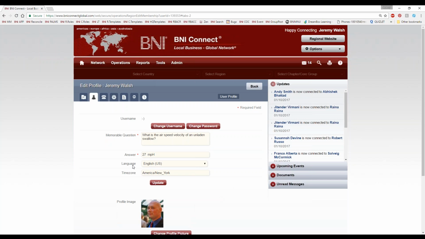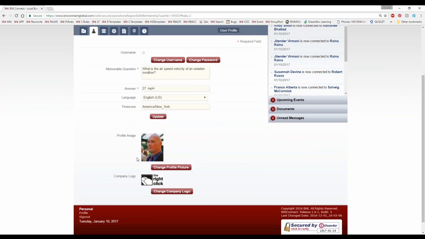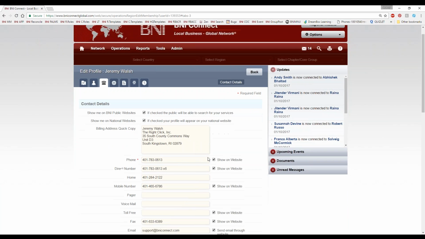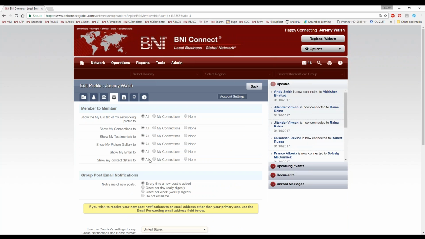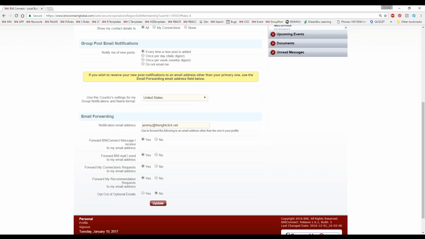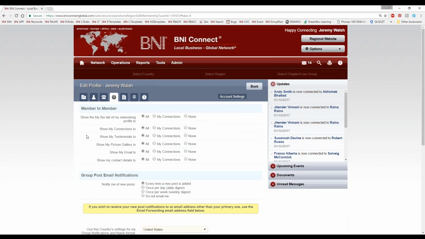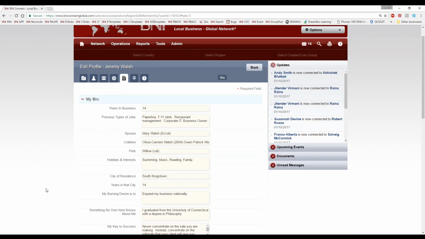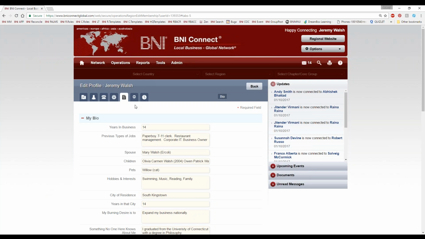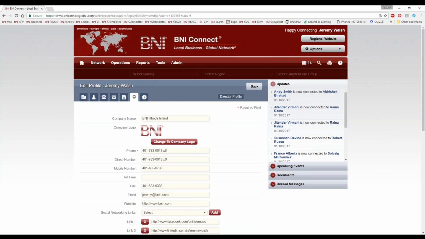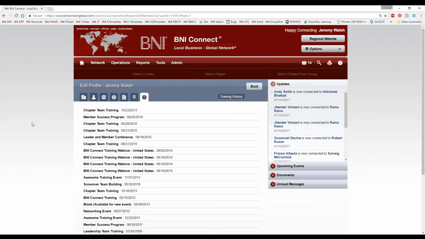We have our user profile, which is really our login credentials and our picture. We have all of our contact information here. We have our account settings, which is really kind of preferences. We have our bio, which has all of our personal information. If you happen to be a director consultant, which not many of you are, but if you ever become one, there is a page here where you can keep separate information, and also your training history.